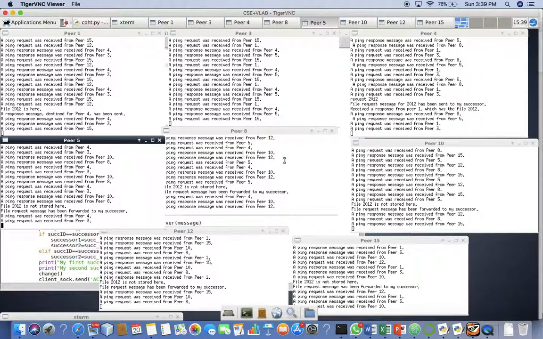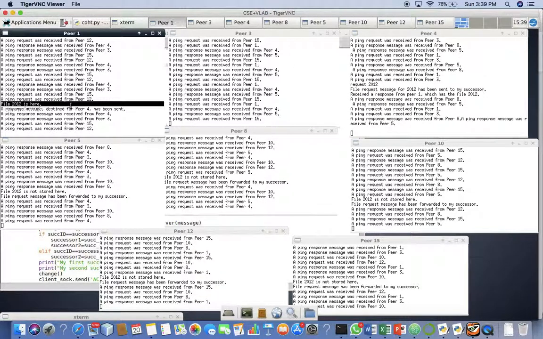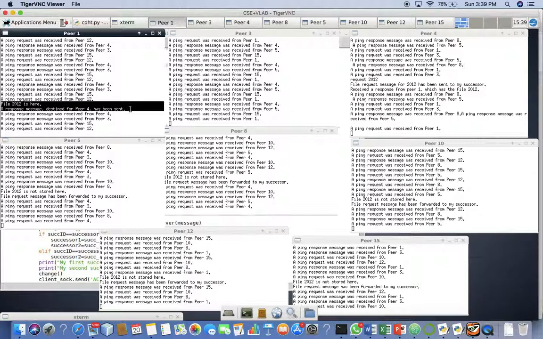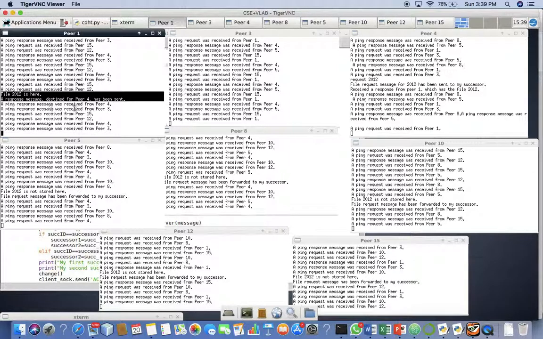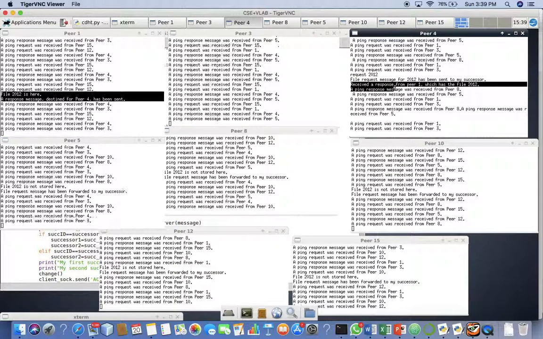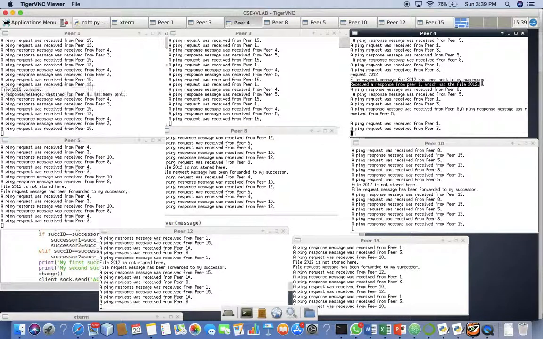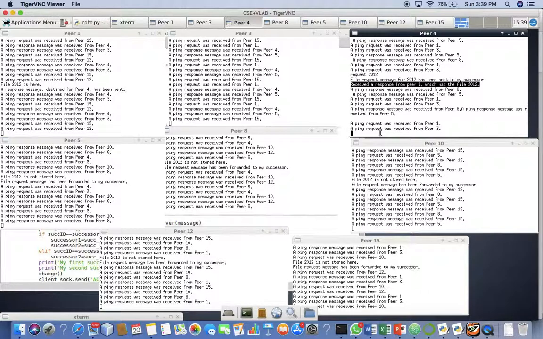It pings to 8, 10, 12, 15, and peer 1 has the file, and it shows here that file 2012 is here and the response has been sent to peer 4. Peer 4, on the other hand, says that it has received a response from peer 1, which has the file 2012. This completes the third part.